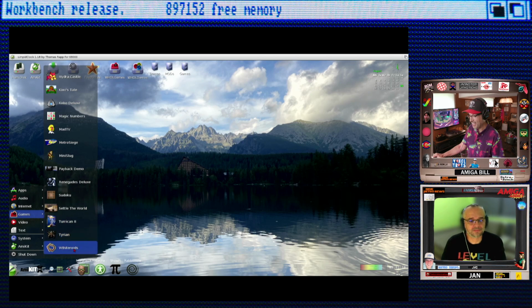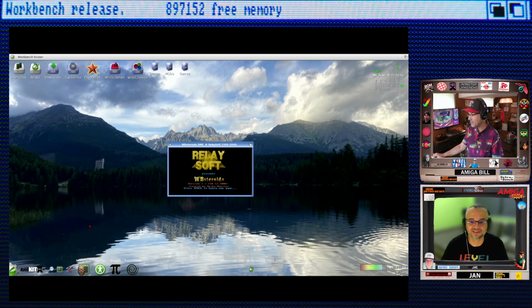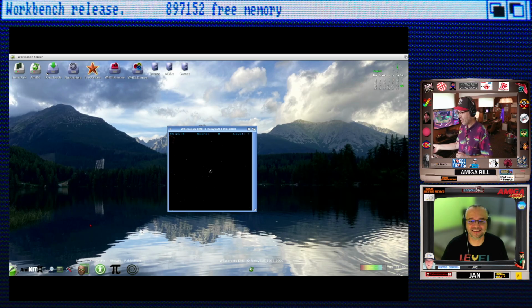Turrican 2, classic. I haven't played Turrican or WB Asteroids. Mad TV is a classic. Try this Workbench Asteroids, because it's a Workbench game. It will open a window on the desktop. Oh, cool. Oh, neat. And I think it's controlled by cursor keys. Oh yeah, there we go. Let's see, shoot. And you can also fly forward. When you start, it will be very difficult because you drift a lot. Yeah, I'm drifting. Oh, this is cool.